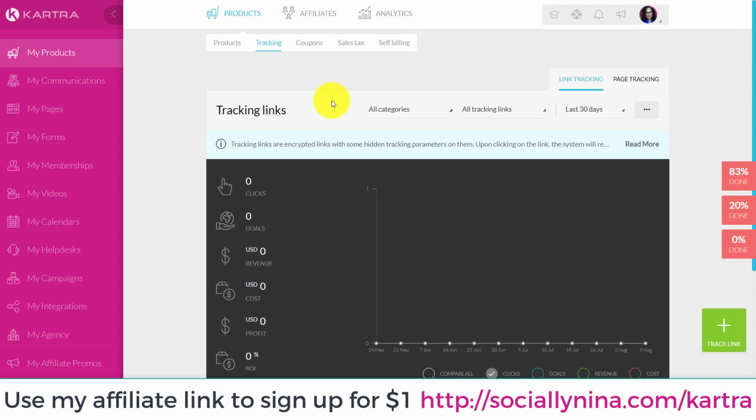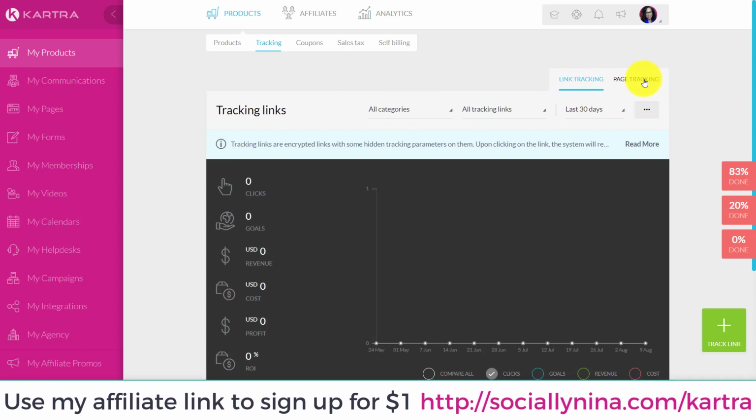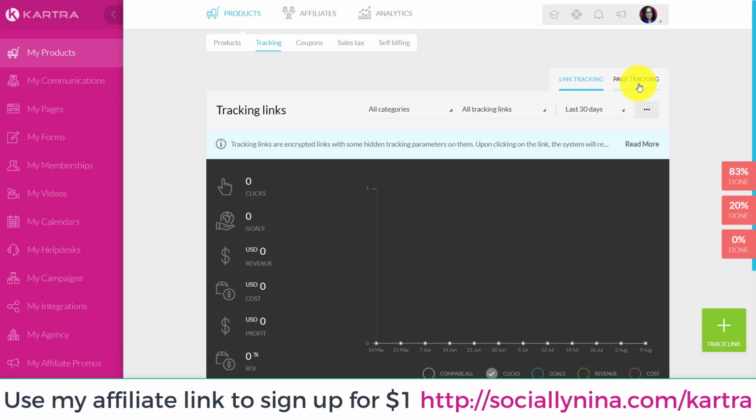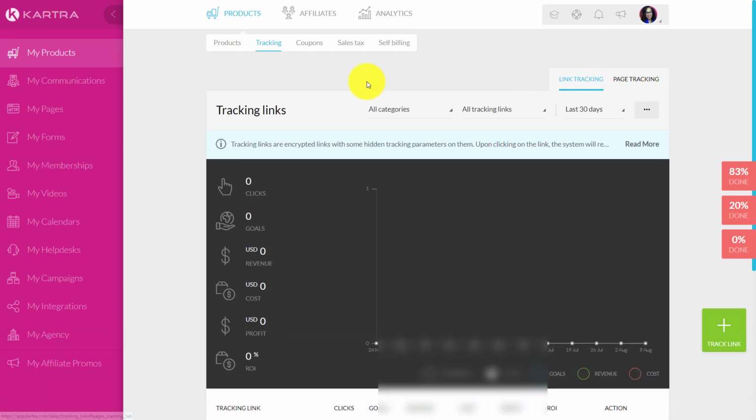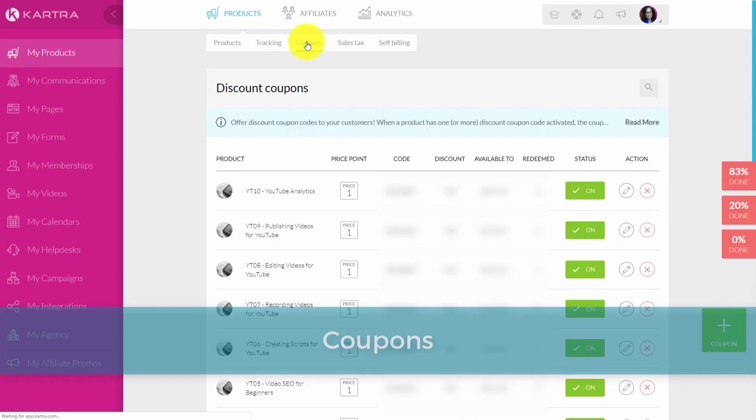It's very detailed. I don't really use it, but you can do it for linking to this product or linking to the actual page for the product. The next thing is coupons. And what you're going to do with coupons, it should be self-explanatory, but this is where you actually add your coupons for your items.